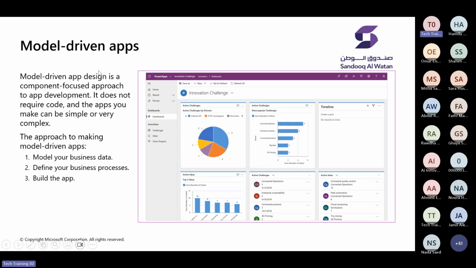As you see here in the screenshot, we have multiple dashboards, we can add dashboards, and we will talk about dashboards when we come to Power BI building. We can see that we have all the buttons and the other related tables here on the left. So it's a fully advanced app using a model-driven app.